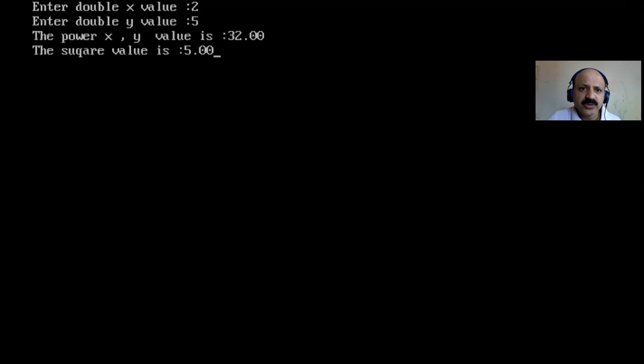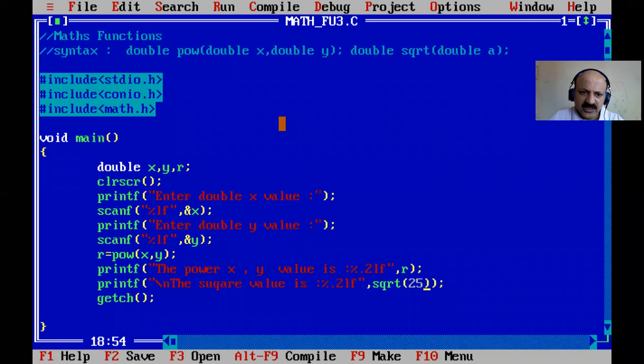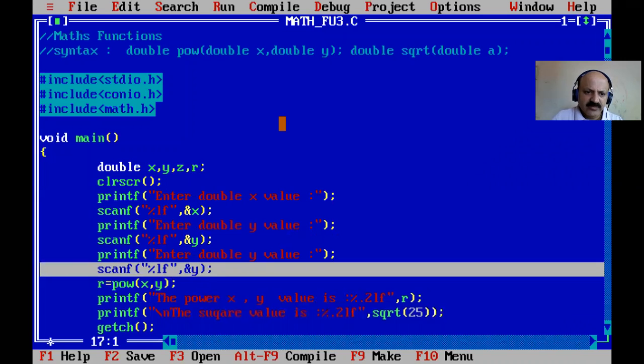Yes, so first 2 raised to 5, that is 32. And the square root of 25 is 5. We can pass the static value, and also you can take the dynamic value, there is no problem. So here we can take a z variable and just scan. I just copy and paste. Yes, so that is very easy.